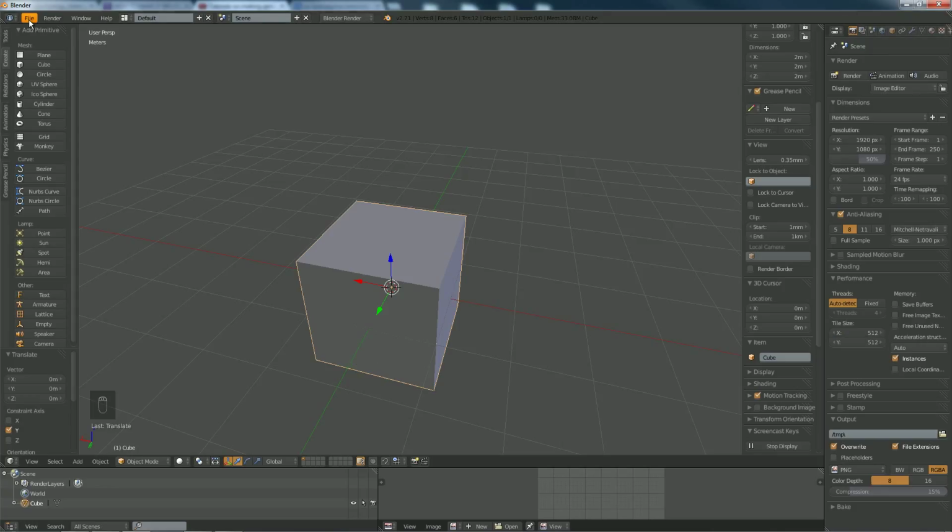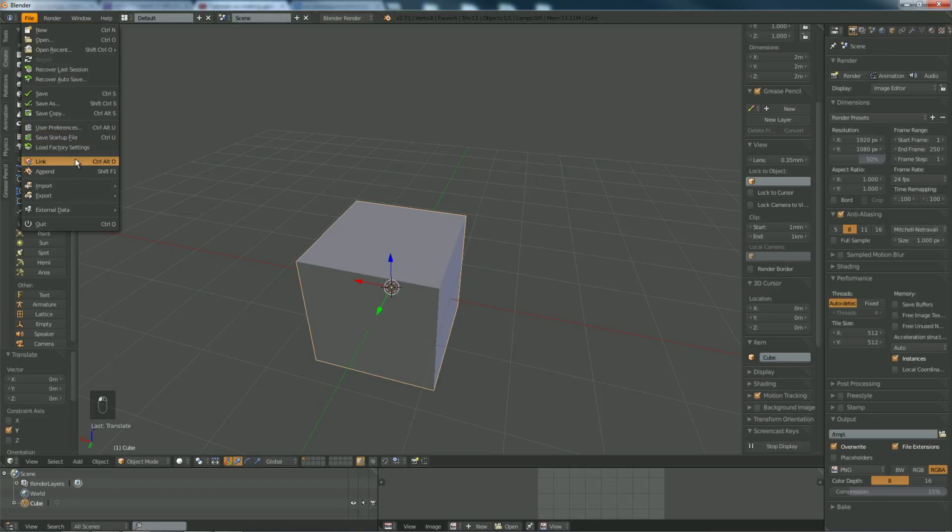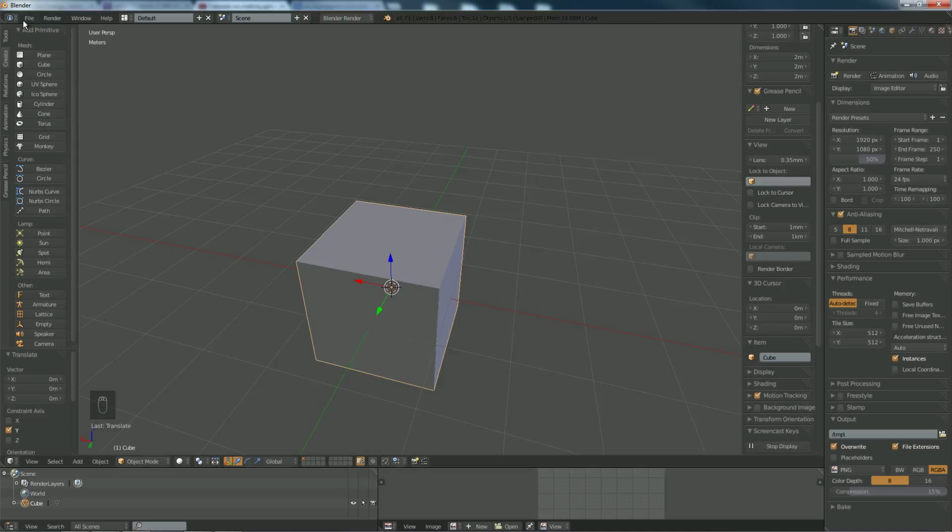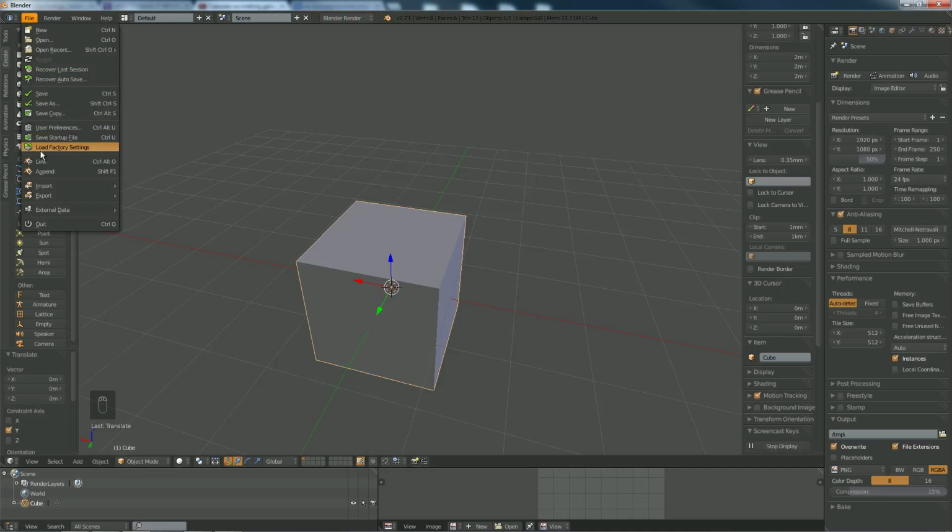One more thing is if you change your layout and you want to save it, you can do save setup. So if you don't want the cube there, you could delete the cube and save setup. But if you want to load factory settings, you can. So don't worry about messing things up in Blender. If you ever ruin something, you can always go back to here and load default.